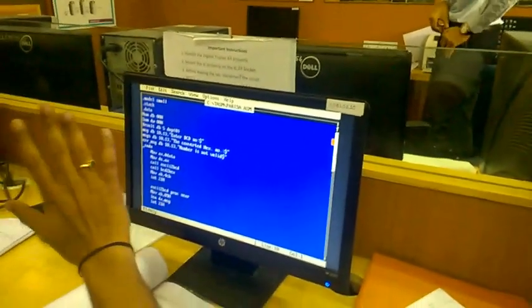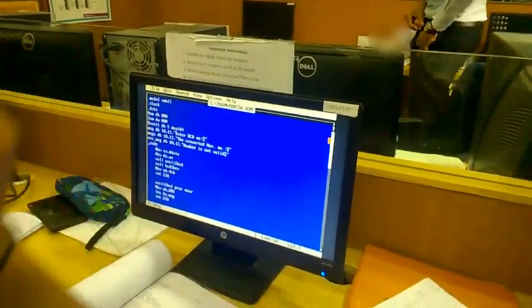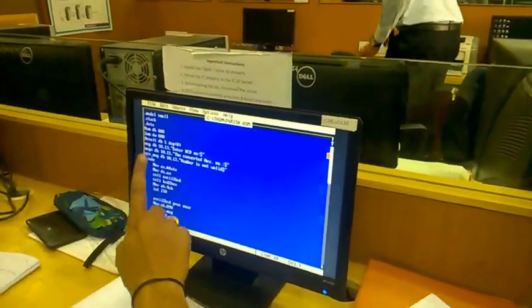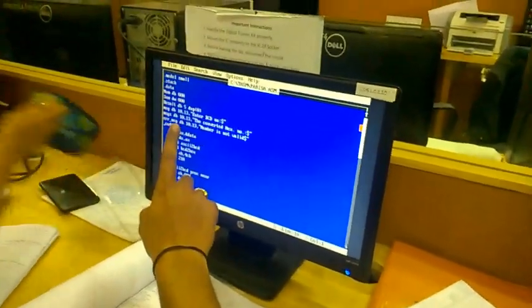.model small, everybody knows what it is. We are going to allocate one code segment and one data segment. Okay, so this is .stack. You can do this thing by using macro also.